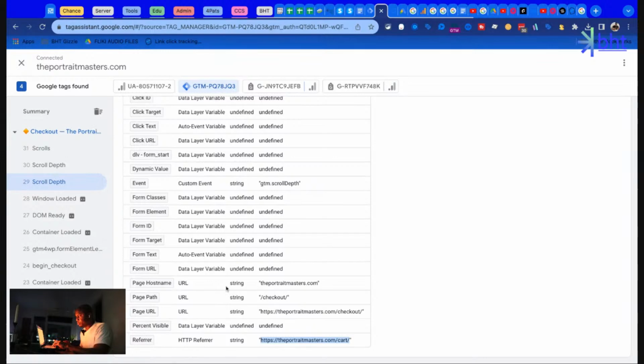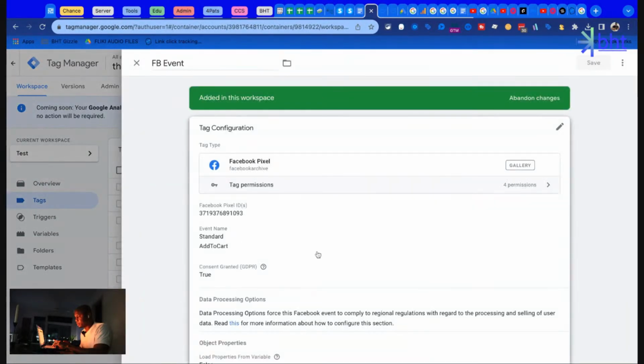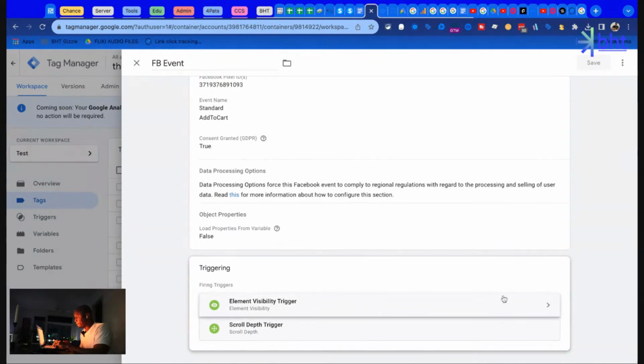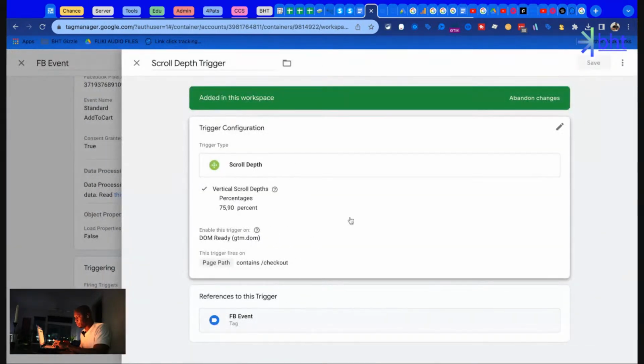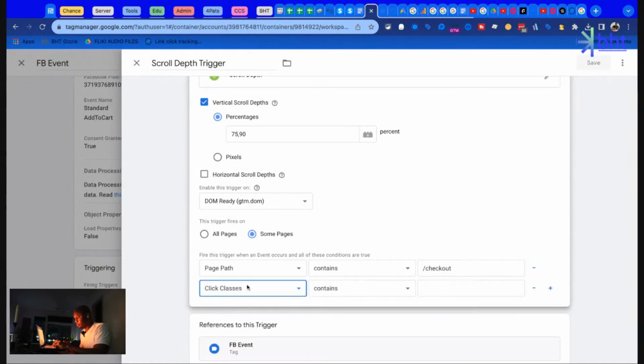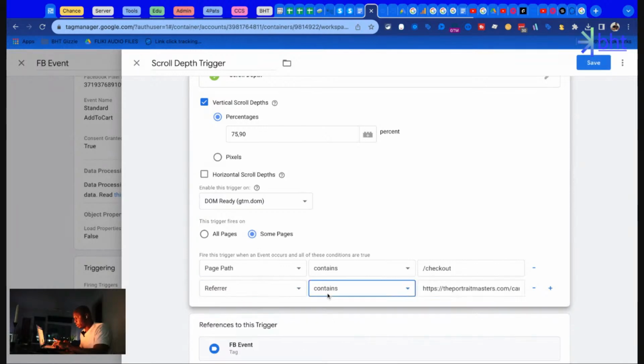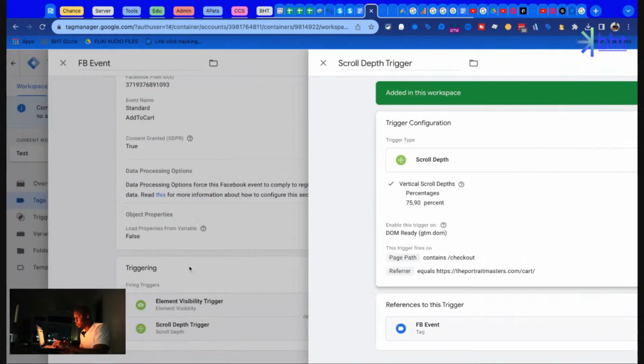Then I can steal this referrer, and let's say I just wanted to be more specific about this trigger. I could go here, scroll depth, and say it needs to have this plus referrer, which is the standard feature. It needs to contain this, or exactly match, you know what I'm saying? Matches regex, or starts with, ends with, equals, even more specific.